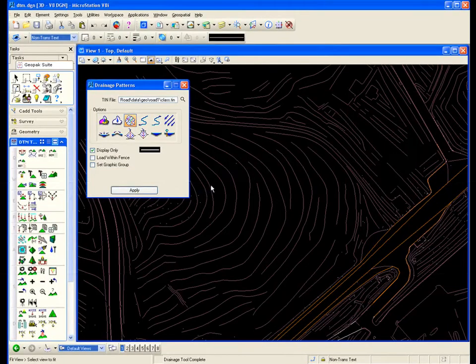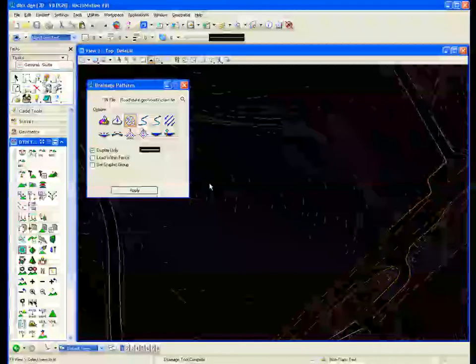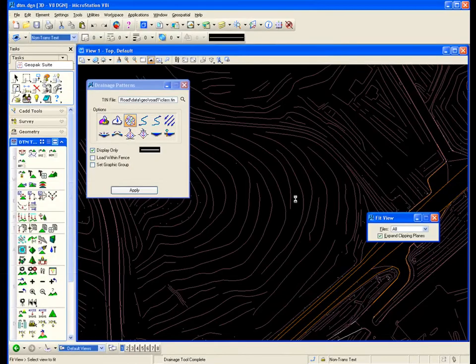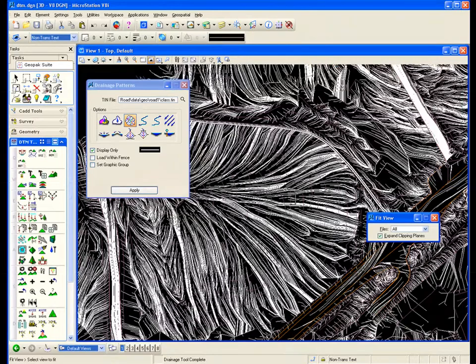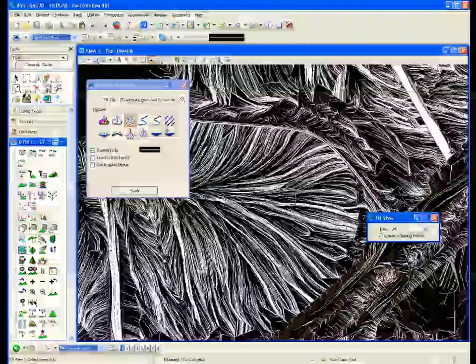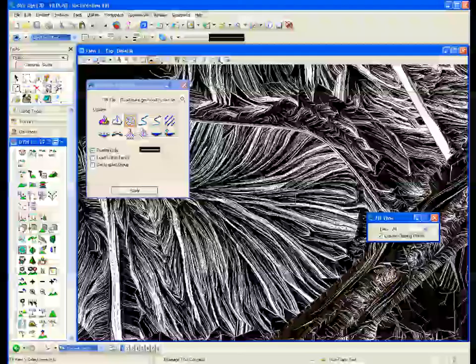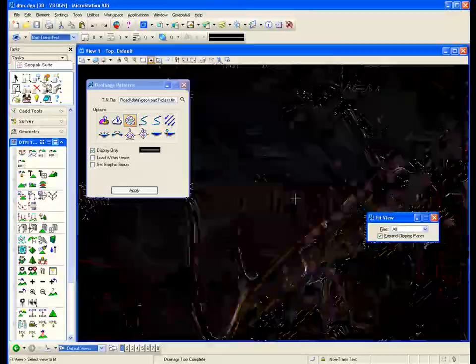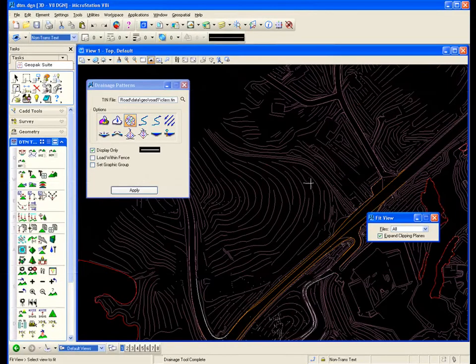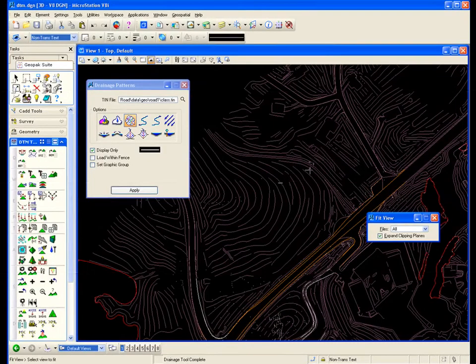Then it goes out there and reads that TIN file again and draws all of the, it takes a few minutes, draws all of the drainage patterns, where the flow is going. And that's why a lot of times you would want to use the display only option there, because that will draw a lot of lines in your file.